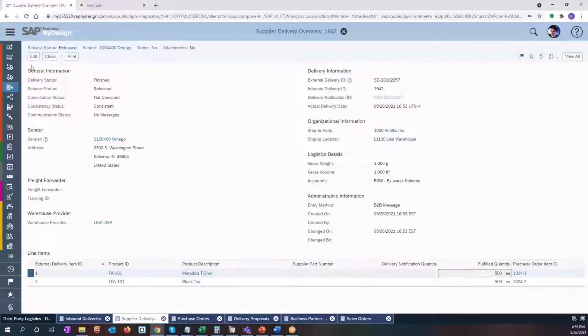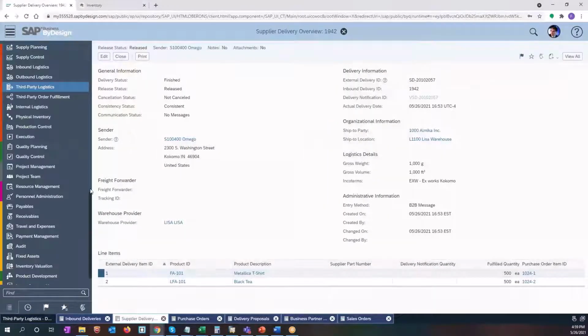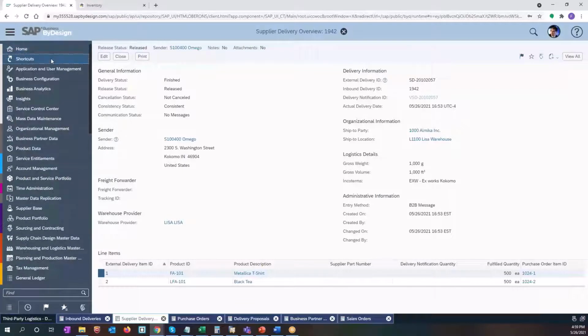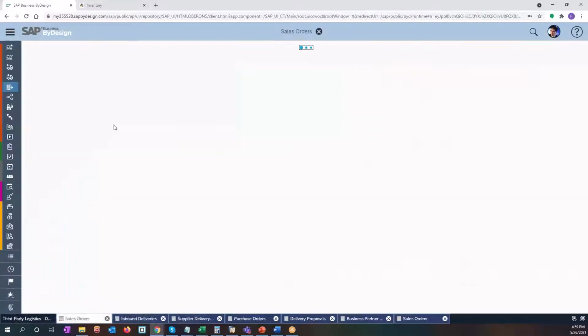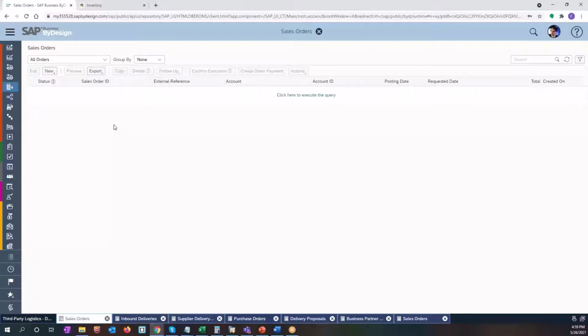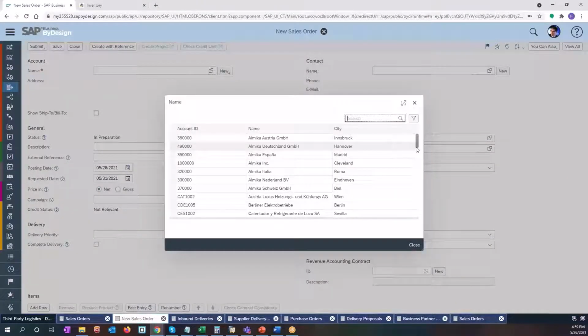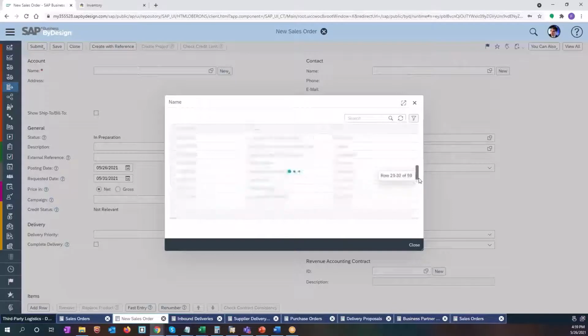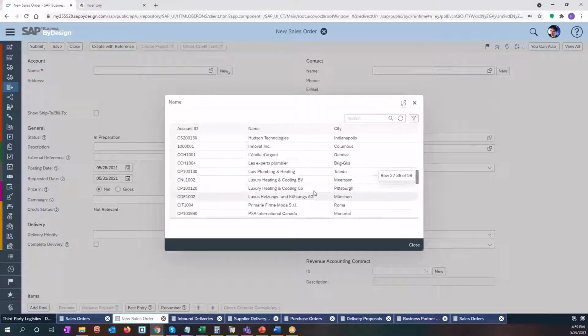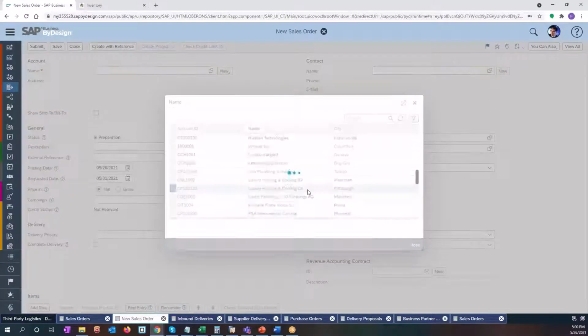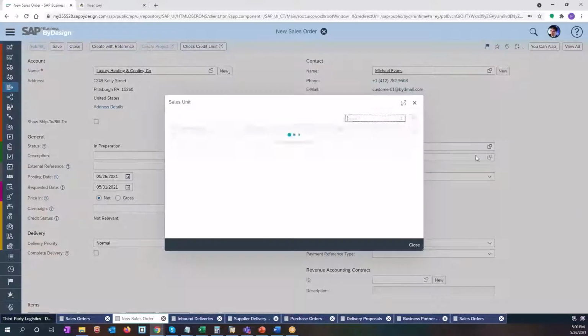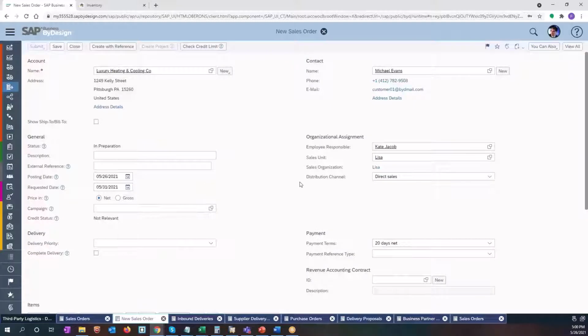let's go to a different transaction. What we'll do now is we are going to sell. Let's create a sales order in SAP. Let's go to new. Let's go for this customer. Let's change this information to the LISA sales unit.